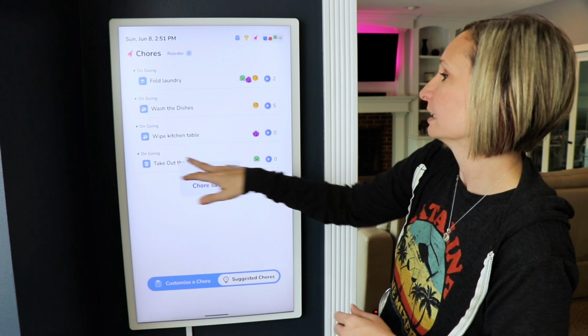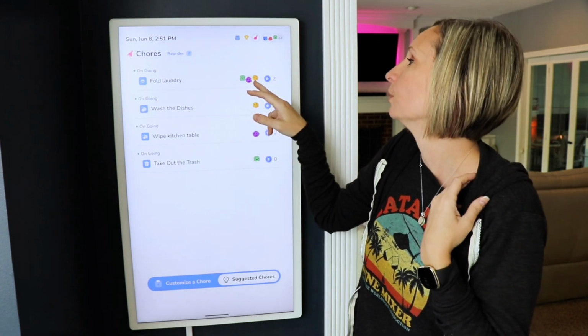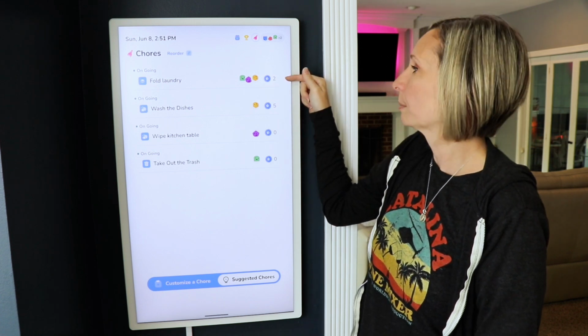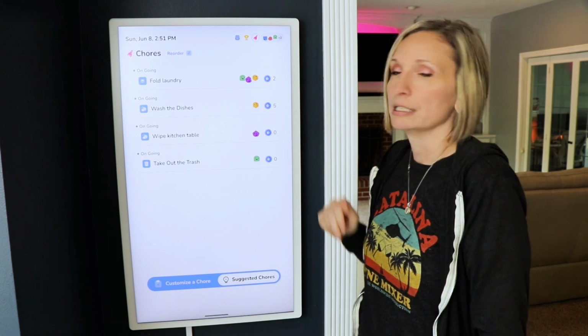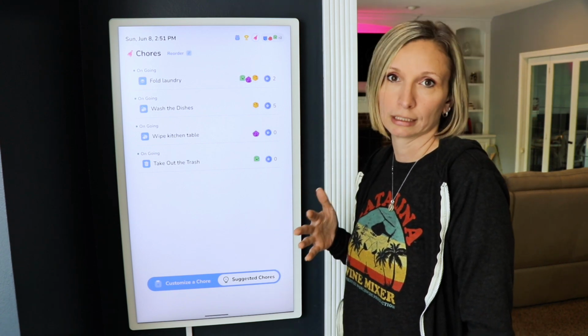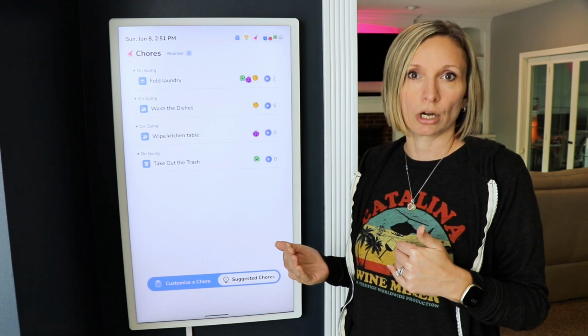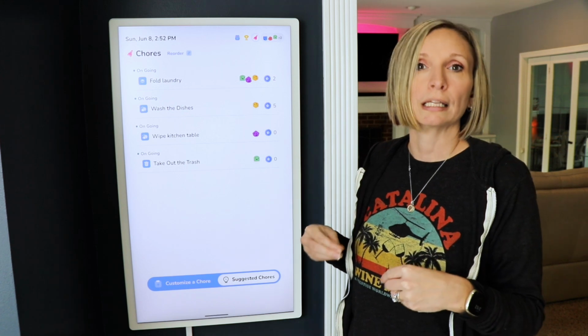There we go. So now you can see that fold laundry is added here. You can see all the icons on who is responsible for the chore. And then you can see here the actual reward points that are added. So this is 2 points, this is 5 points, and then 0 and 0. Again, my husband and I have an approach to the reward system where some chores are gonna get rewards and some chores are more just your daily contribution to the family and just the overall cleanliness of the home.